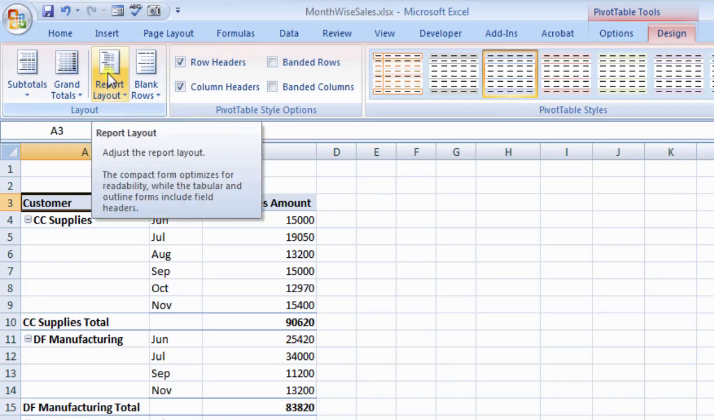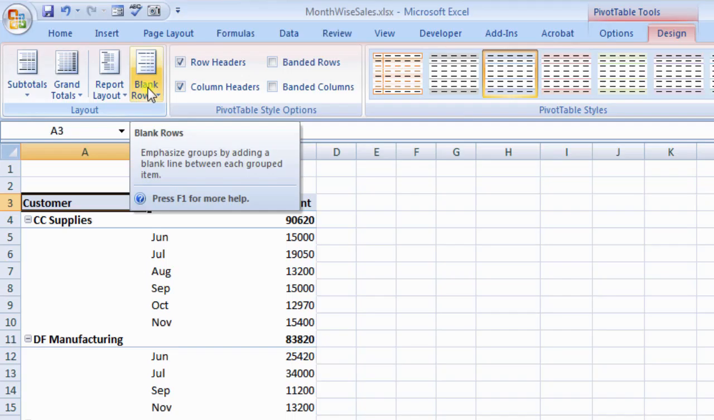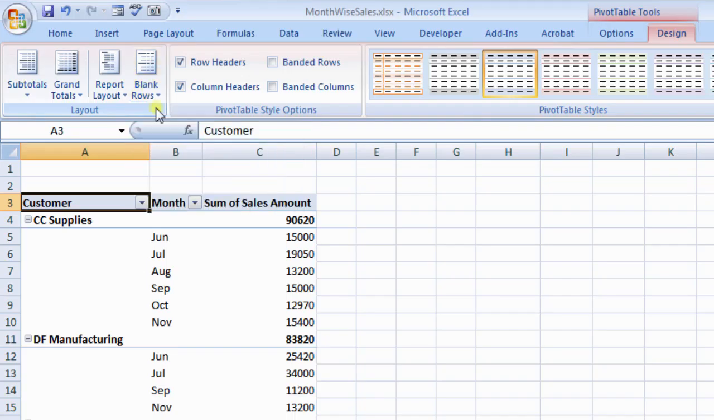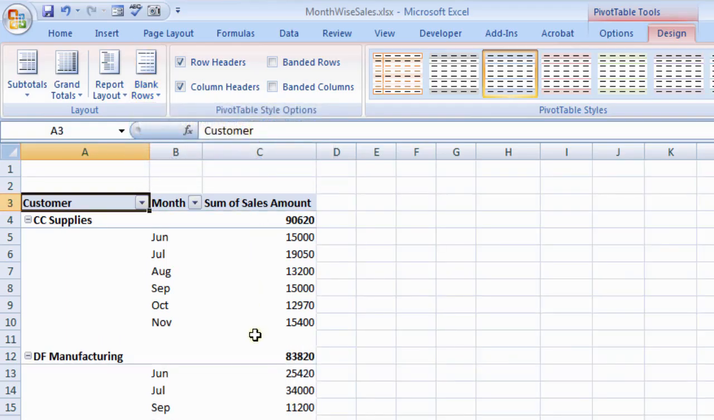To differentiate one item from the other, you can insert blank row at the end of each item. To add a blank row, click Blank Row Ribbons button and select Insert blank line after each item. To remove blank rows, click on Remove blank line after each item.